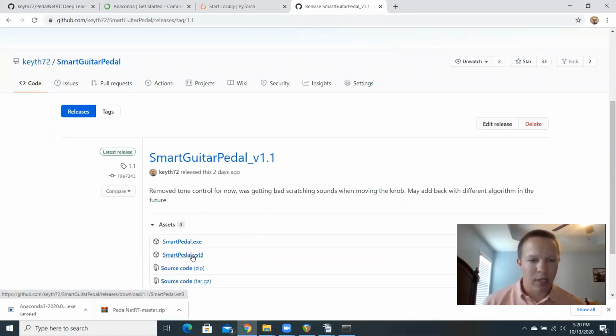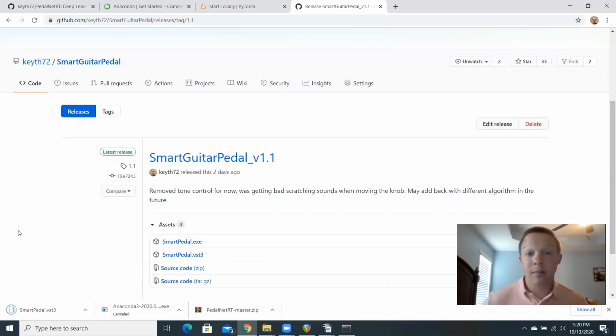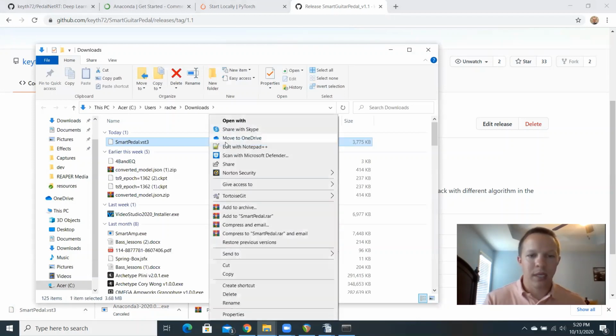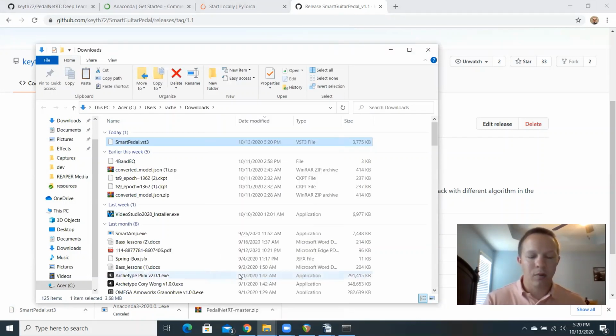So we're going to go to the SmartGuitarPedal release page on GitHub, and we're going to download the SmartPedal VST3. This is a plugin that can be played in any digital audio workstation, DAW. So we're going to take that file and put it in whichever location your DAW uses to run VSTs.